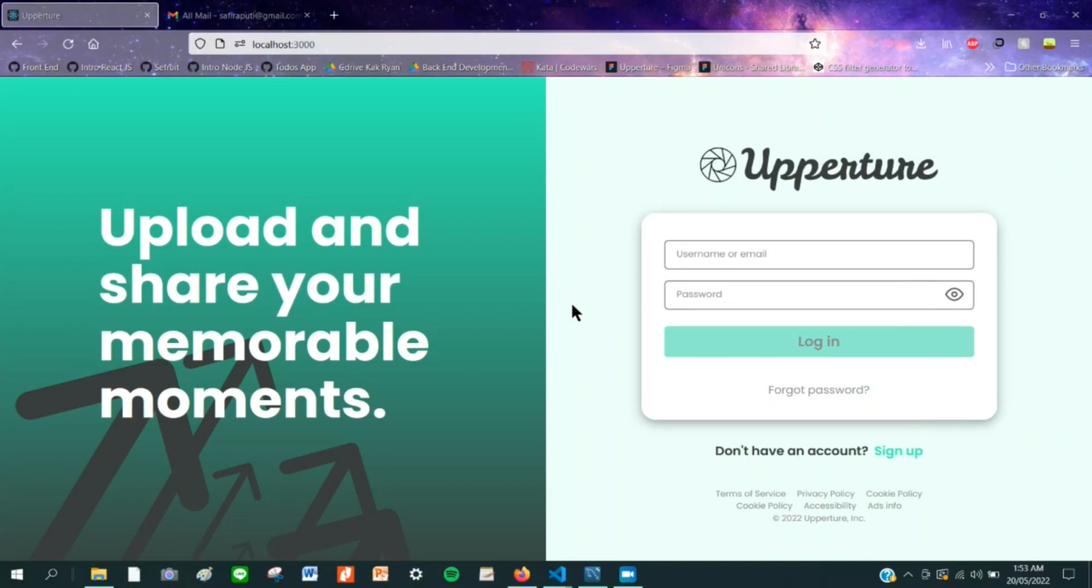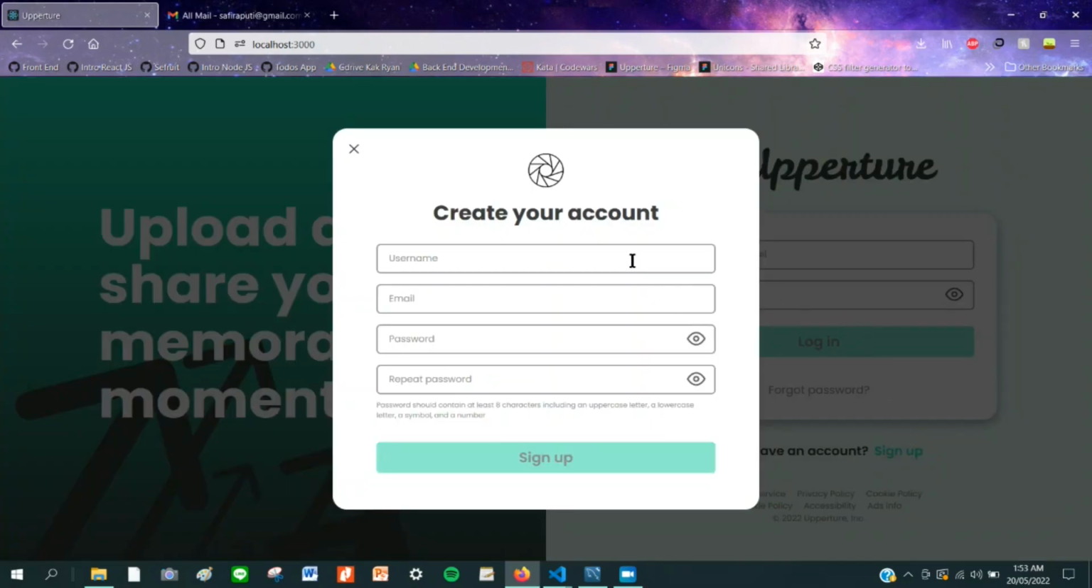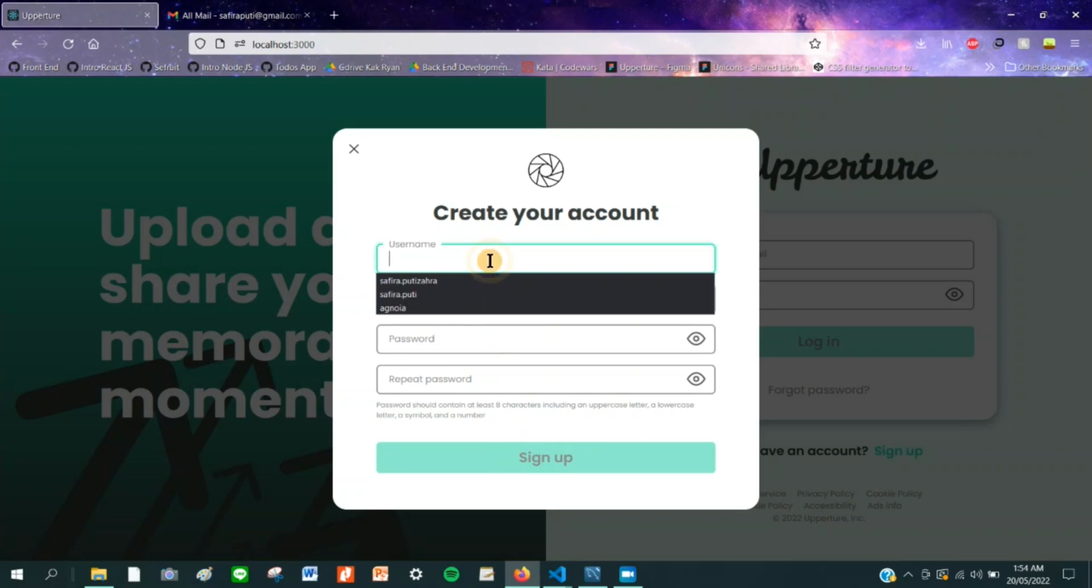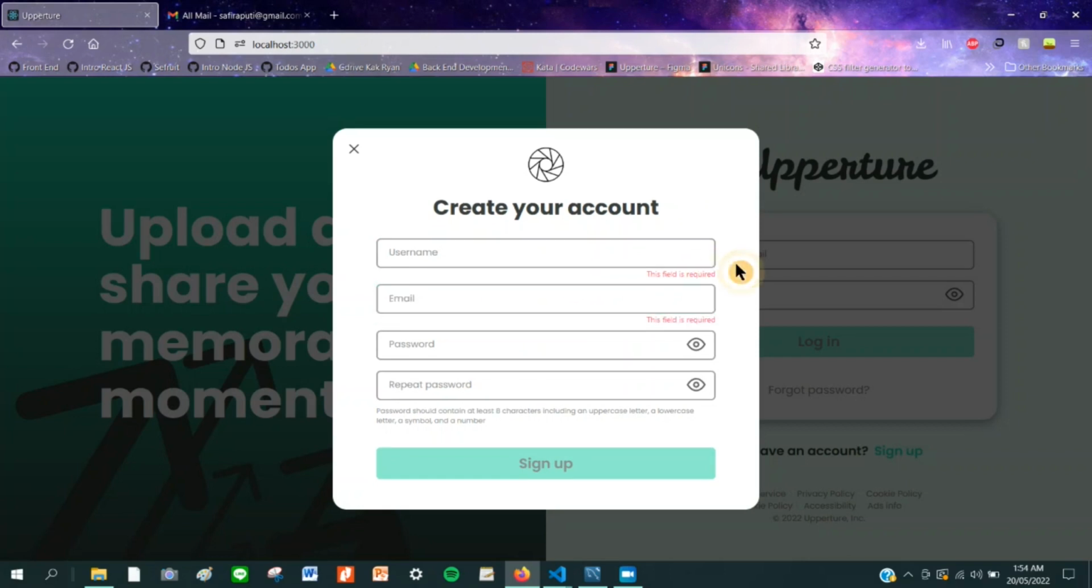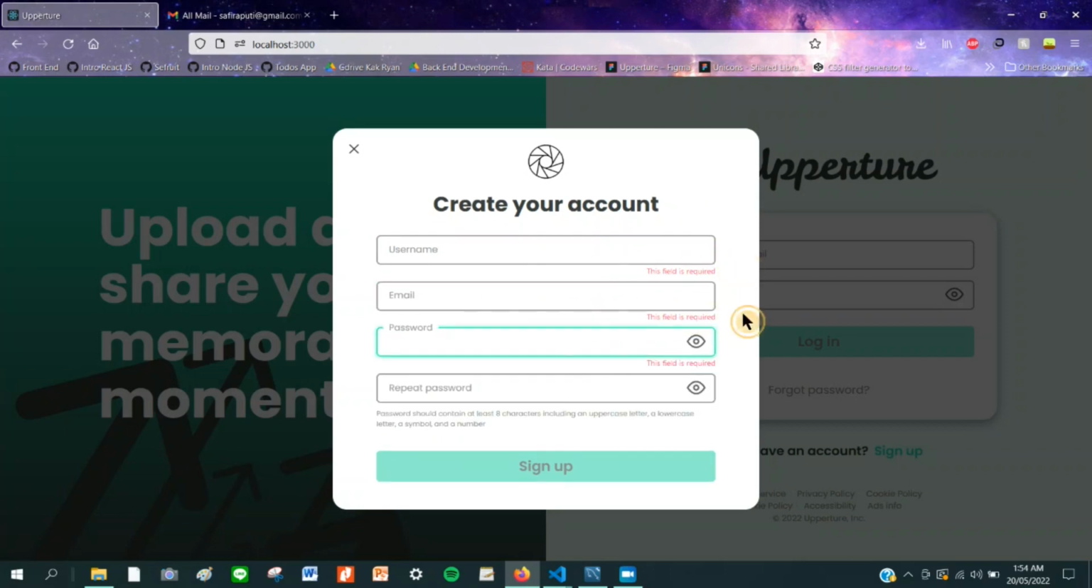As you can see right here on the right side, we can log in if we already have an account. But since we haven't made an account yet, let's sign up. If we haven't entered anything yet on these fields, then the sign up button will be disabled. As you can see right here, we can't click on it. If we click on the username and we click elsewhere, then it will say that this field is required. The same if we click on email and click elsewhere. Same with password and repeat password.